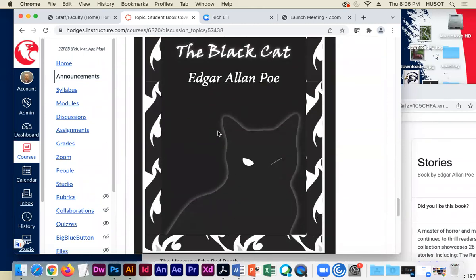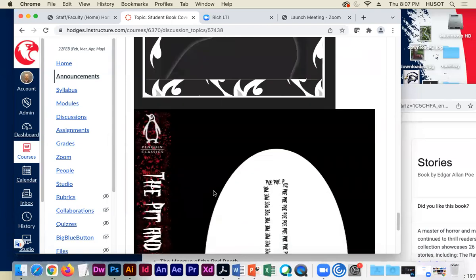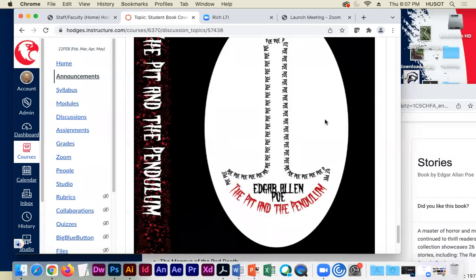All right, this is interesting. That could be replicated with words that are white all the way around the outside of the cat. Here's the pendulum, right? The pit and the pendulum. Can you read Edgar Allan Poe? You want to see what the problem is? You see how that R is touching the P? It looks like a B, right? Yeah, it looks like a B.